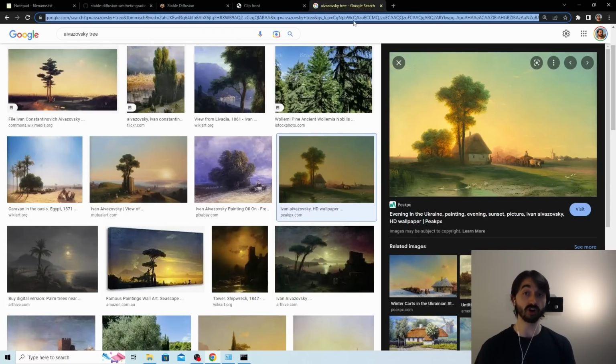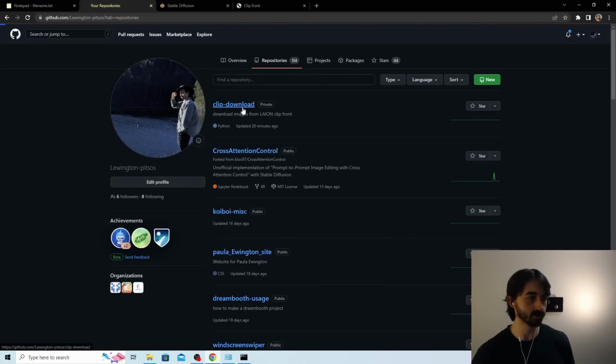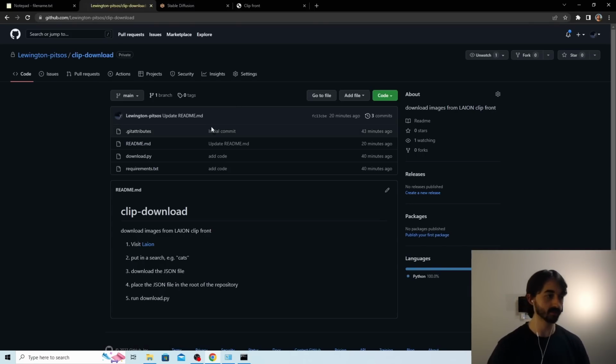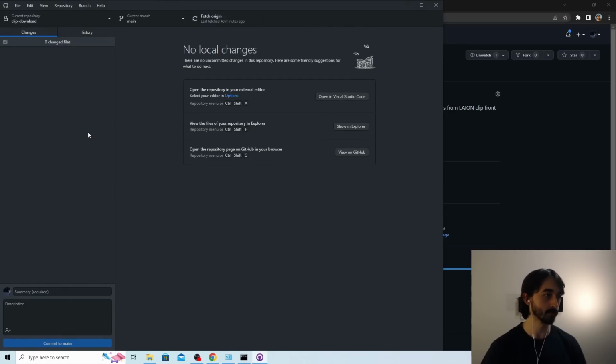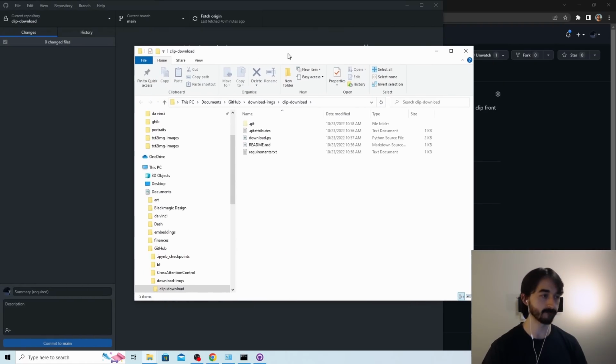Now I'm going to get the program that I wrote to download that, and I'm going to start using that. It's called clip download. It's very, very rough and dirty. So again, we'll say open with GitHub Desktop, and you'll have to choose a location to save it to, but it's called clip download, and then we'll show in Explorer. Okay, here it is.